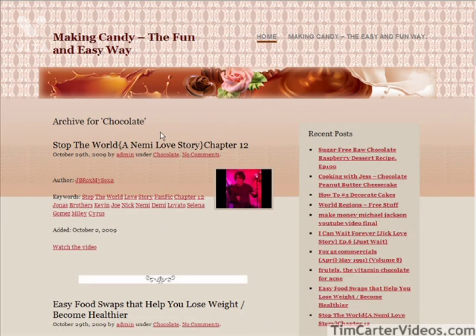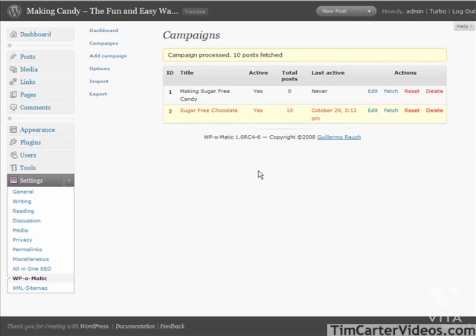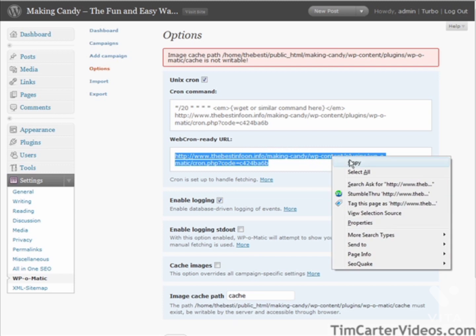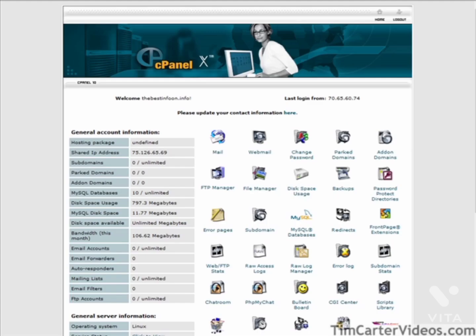Now we have to go and set up the rest of the automation now. So let's go back to the admin area. And we have to, let's go to options. And what we have to do now is get the cron ready URL. Okay, so just copy this. And now we have to go to our cPanel and we have to set up a cron job. Okay, so what we have to do now is log into our cPanel. Okay, and then we go to cron jobs.